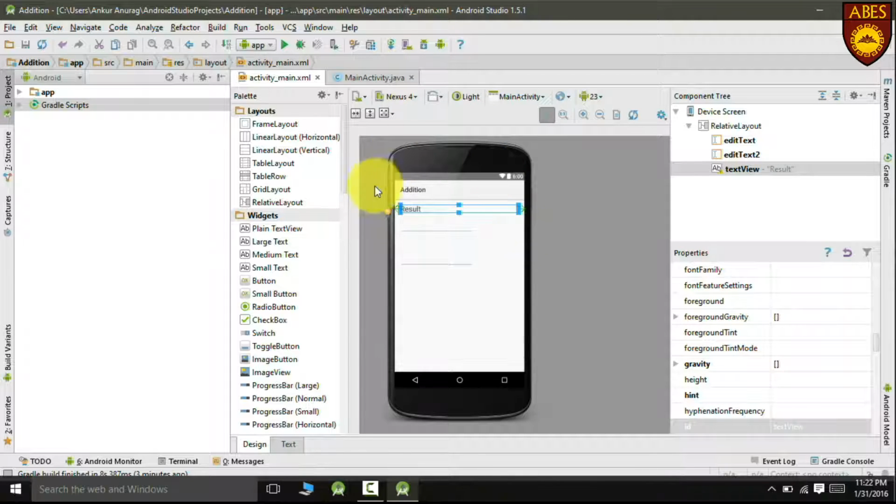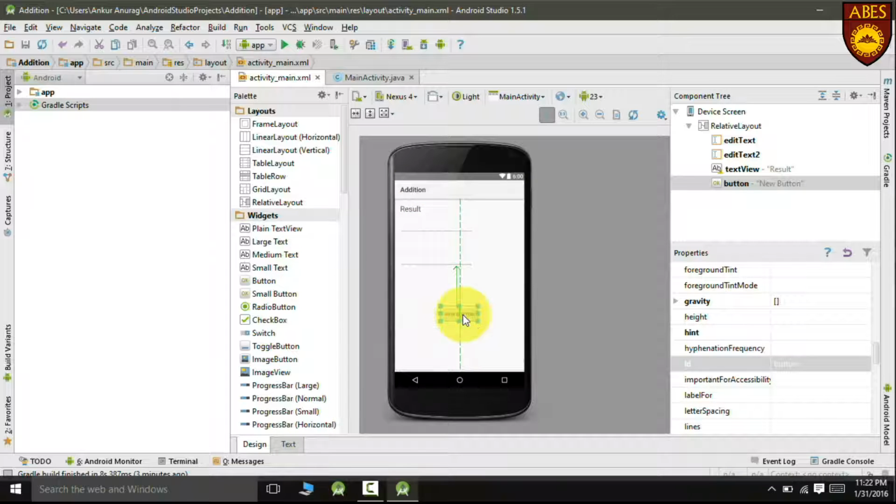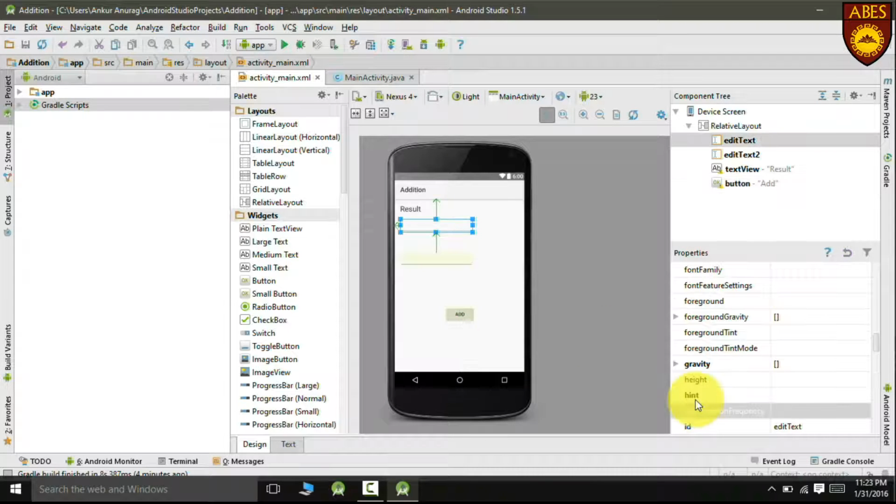Now to display the result, we will use a button which will add the two numbers when clicked. So go to widget and drag and drop one button on the layout. Double click on it and rename it as whatever you want. I have renamed it as add. Notice the ID of this add button, it is button.